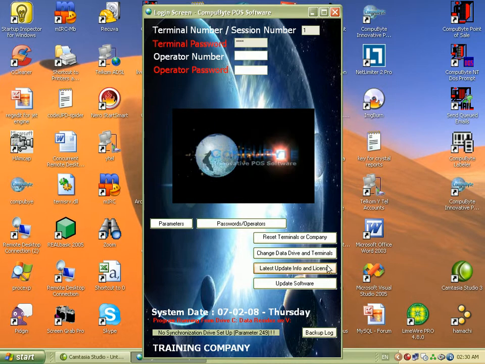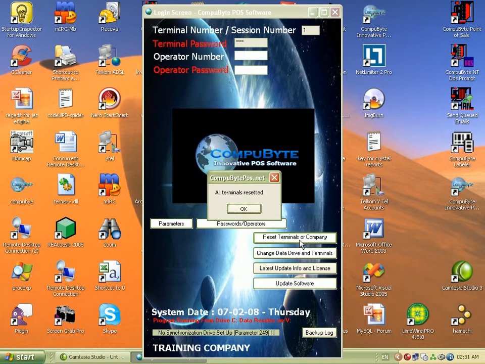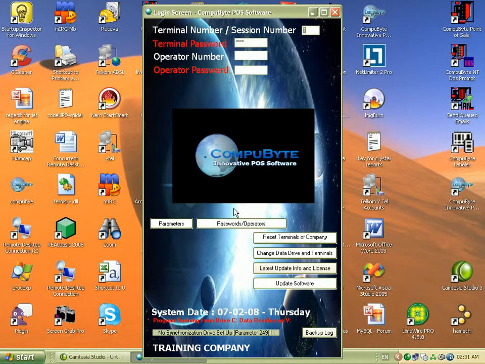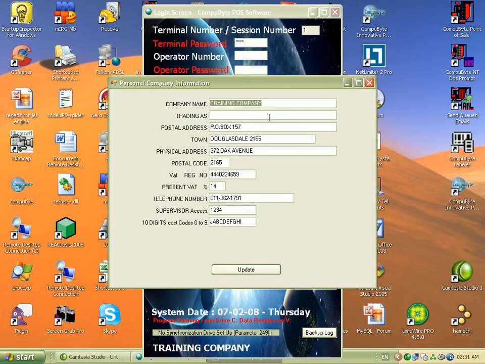And now what I'm going to do is reset my terminals as well as change the details of my company. So I click again reset terminals. I put my password 1234, press enter. All the terminals are reset. I choose terminal number 1. I put my password as 1234. I'm on company number 1. But you'll see here at the bottom you have view company, new company, edit company. So I can go to edit company, and now I can change my company details.